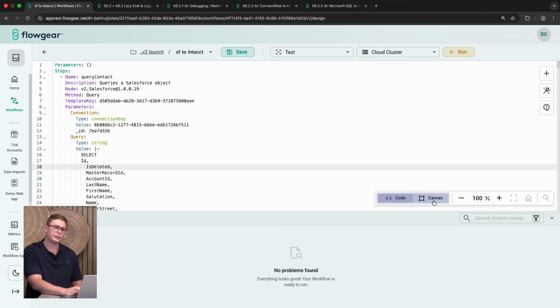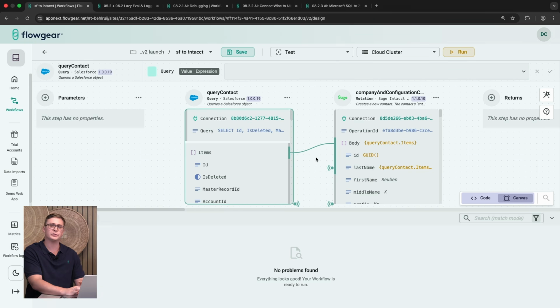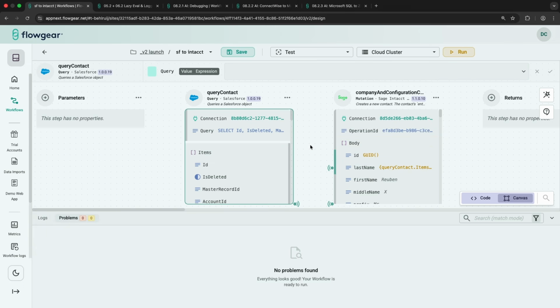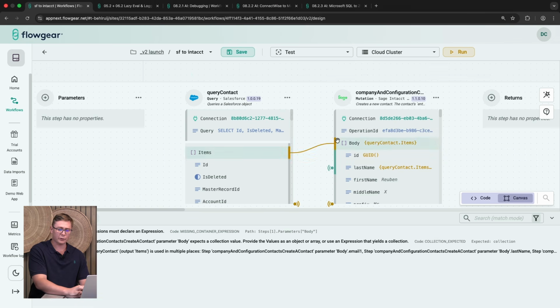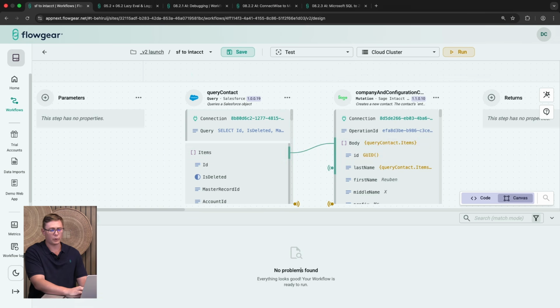Now, moving back to the canvas view, we also have this feature available here. It doesn't matter which view you work on. Both are just as powerful. So in this view, I'm just going to remove this mapping. The reason this would break is that children of this container have a mapping, which means the parent also needs to have a mapping. So what we can see here is that the error "properties with child expressions must declare expression" has popped up. We have the missing container expression code as well as a path to where this occurred. So now I can hook that back up, and we can see the problems disappear again, and we are once again ready to run this workflow.